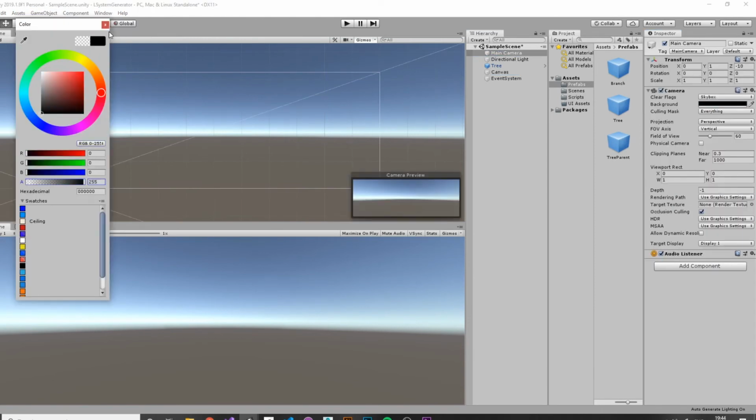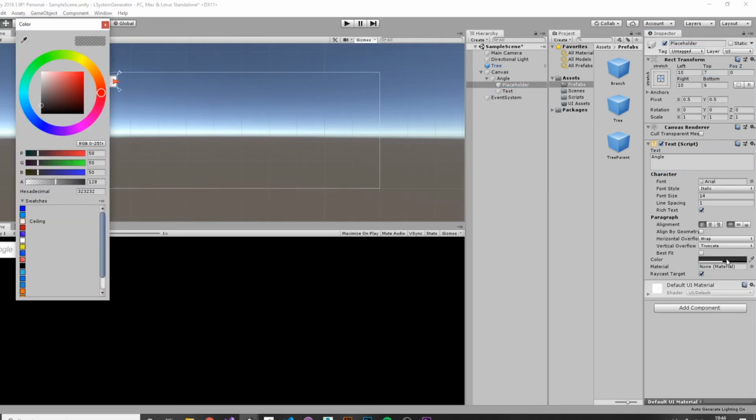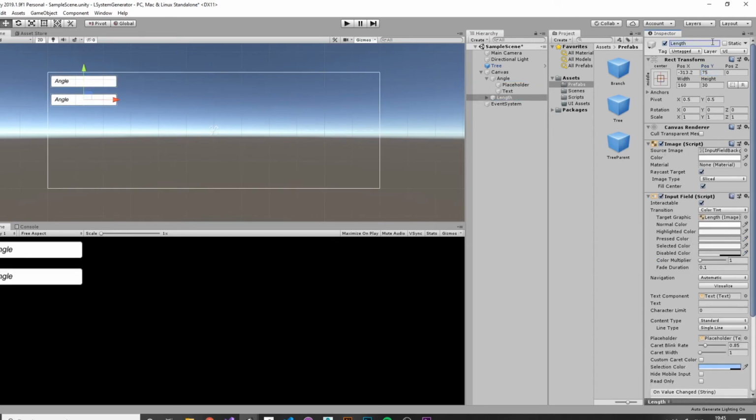This is just a short clip on how to make a UI. I'm going to talk over this, but this is just how to make the UI, and once it's done, I'll come back and show you all the code that goes along with it.